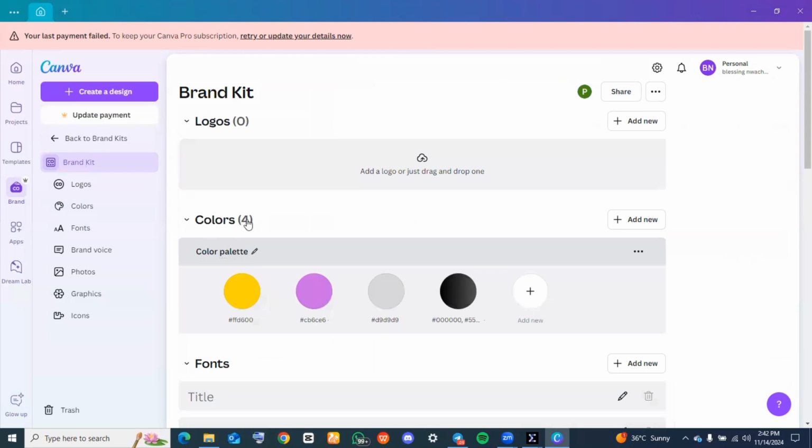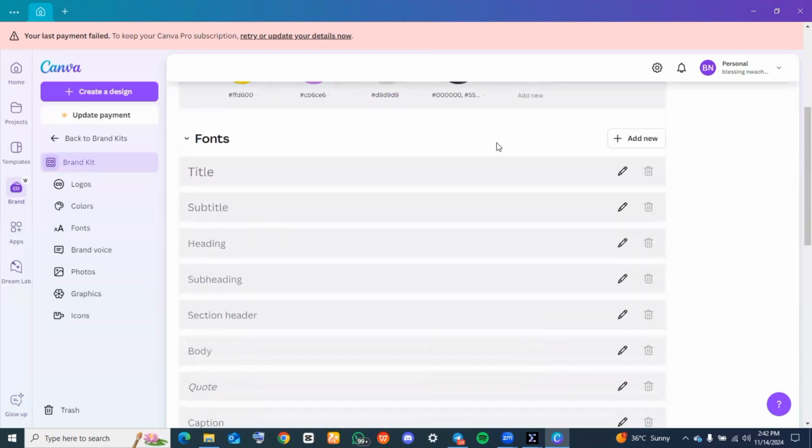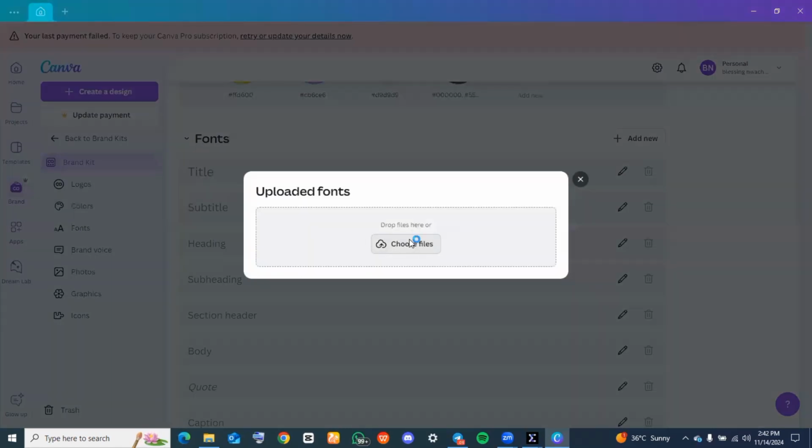Now you want to simply head over to font by scrolling down. Now head over to where you see add new and tap on it. Now we're going to go over to where you see upload a font. You want to tap on it. Now you want to go ahead and tap on choose a file.